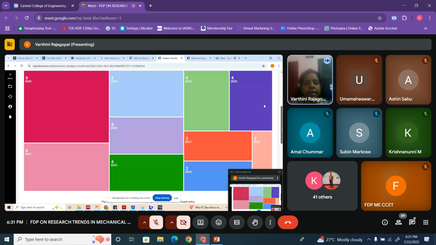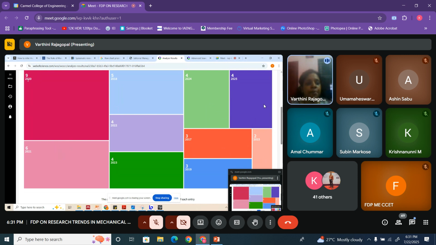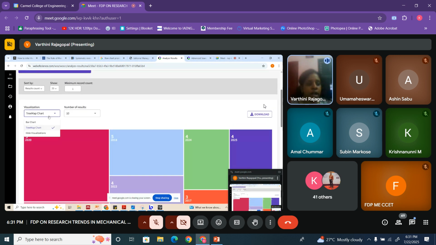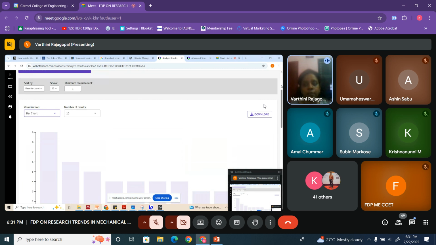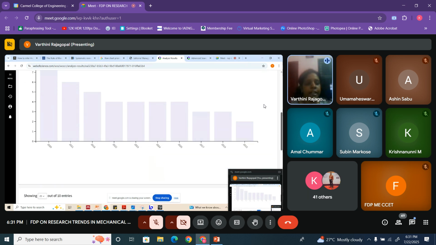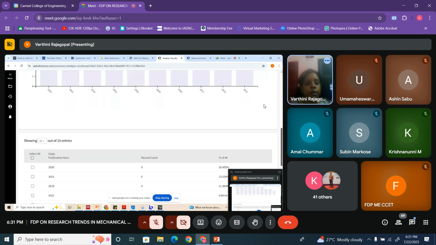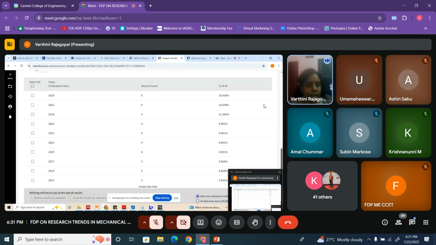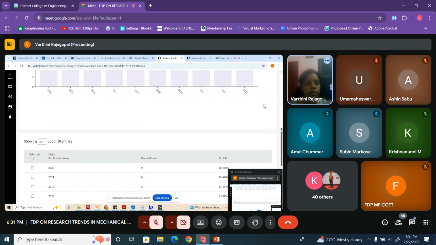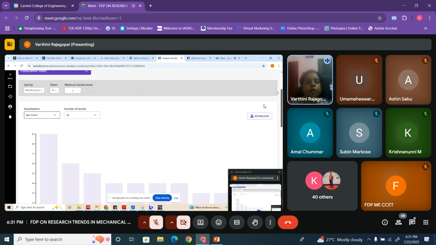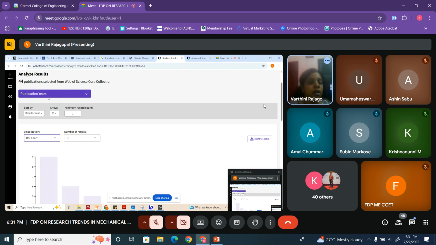So initially I showed you data mining, text mining. Out of 44 papers, 9 papers have been published in 2020, 6 papers in 2021, 4 in 2023 and 4 in 2025. If you don't want a tree map chart, you can also have a bar chart where the data will be completely given. You can also have the entire data below. So this is the first bibliographic information, that is the publication year.